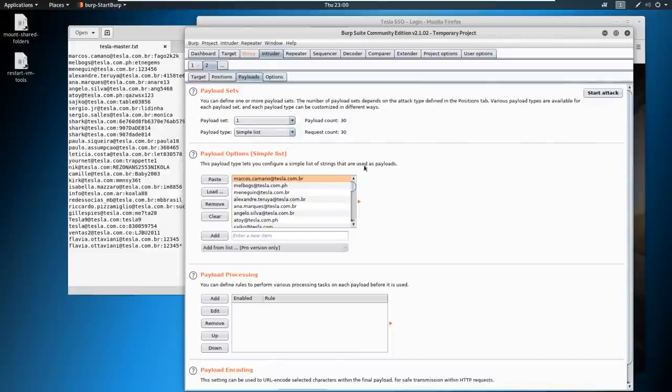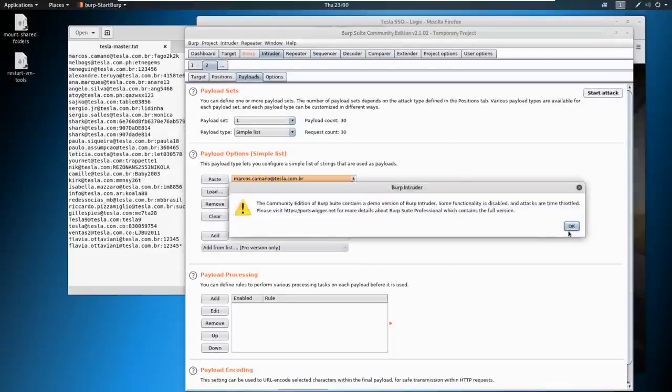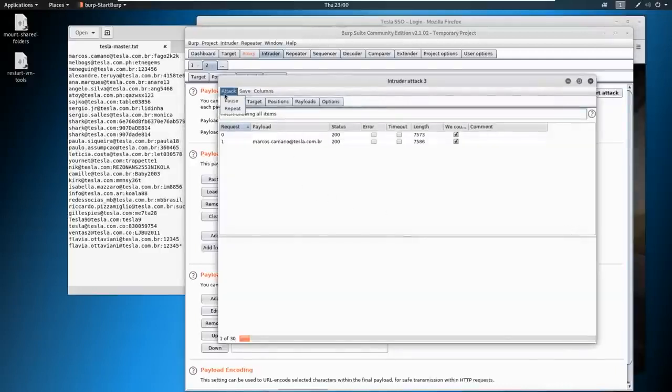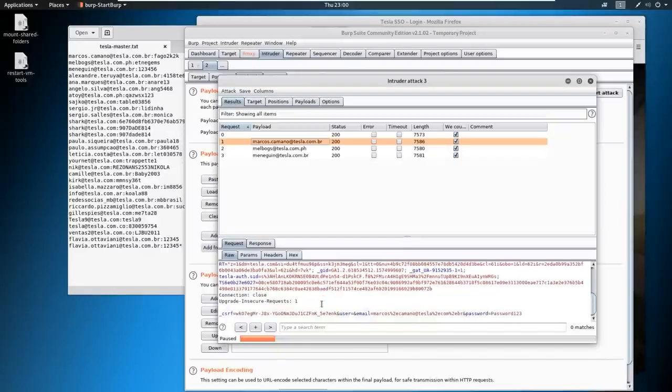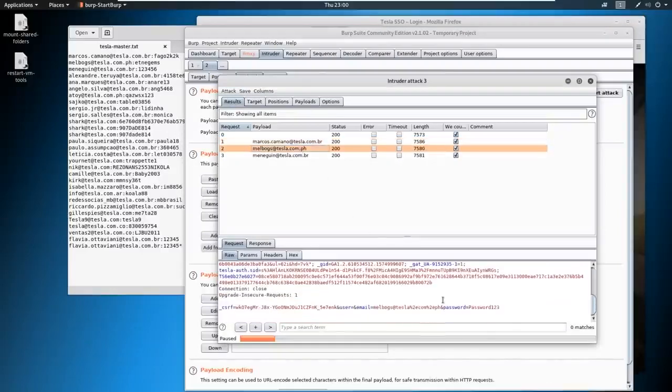So what this would do, if we hit start attack, is start firing this against this email address with a password of 123. And then this one with this email address with the password of 123. It would just go down the list. And that's all password spraying is.